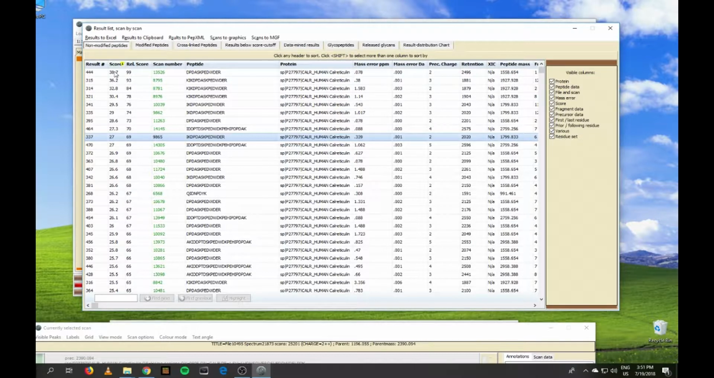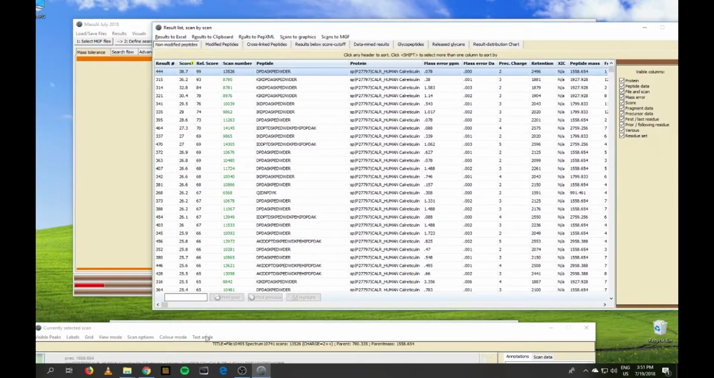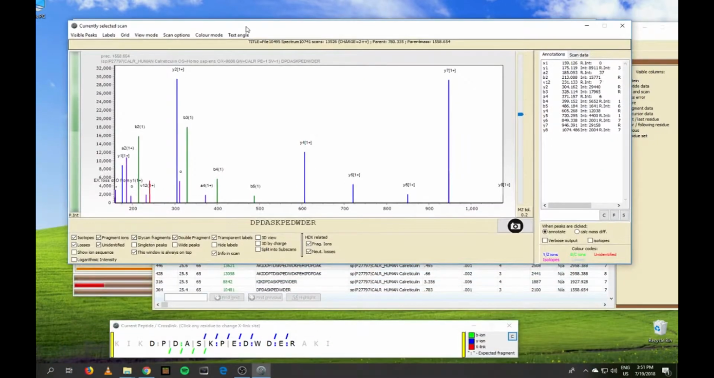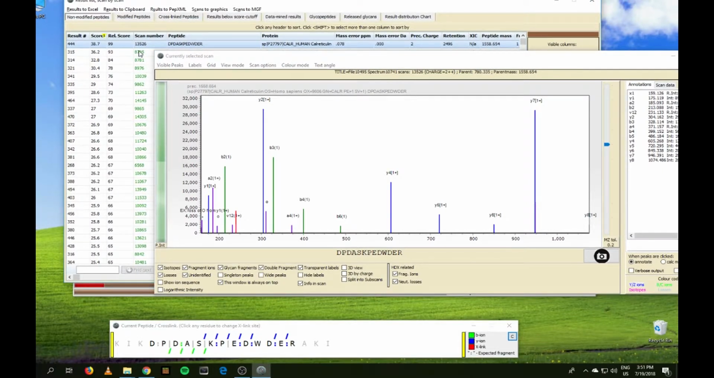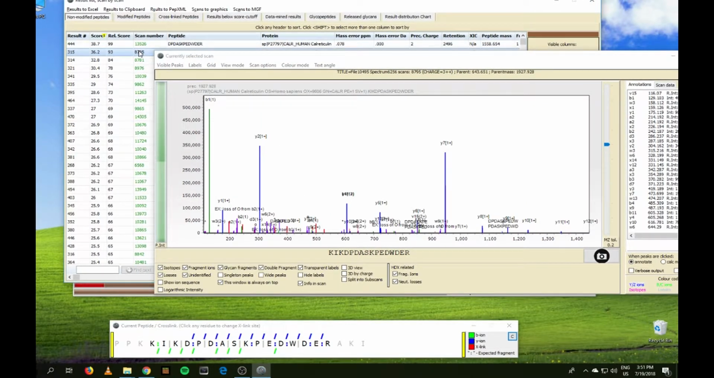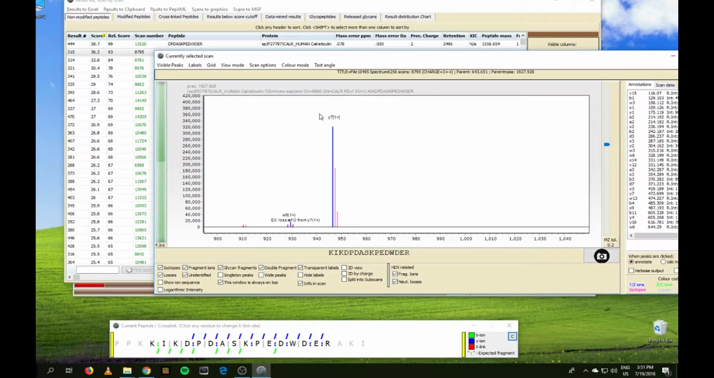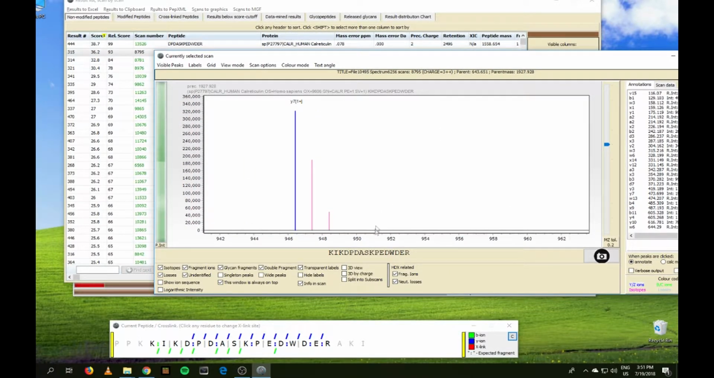Now the top score is 37. You click it and it opens up the annotated scan. This is not a particularly interesting scan, not many fragments. Go down a bit. Now this is much more interesting because we get not only the B and Y ion series in pink. I don't know if you can see it in this. We just zoom in. You can see the isotopes highlighted in pink and the fragment ion in blue.